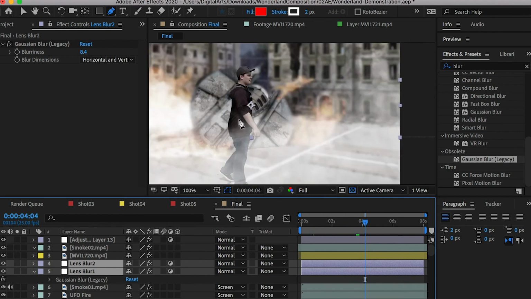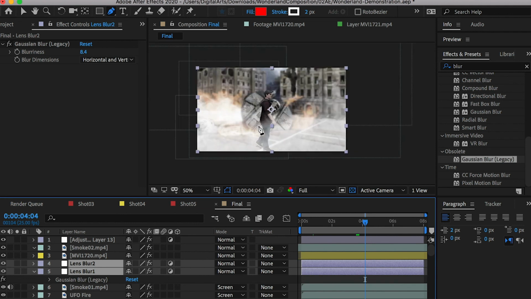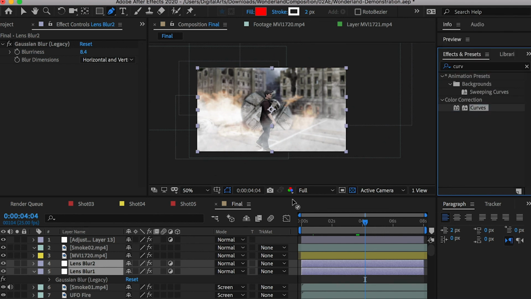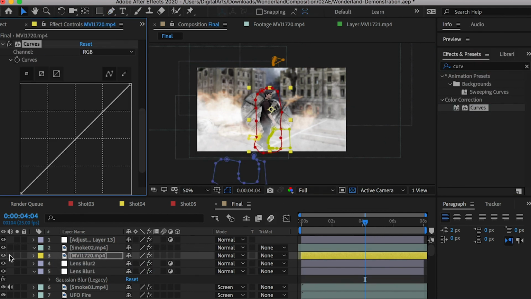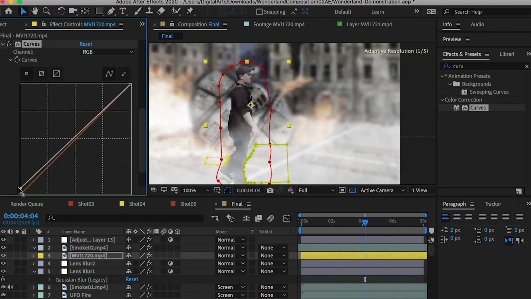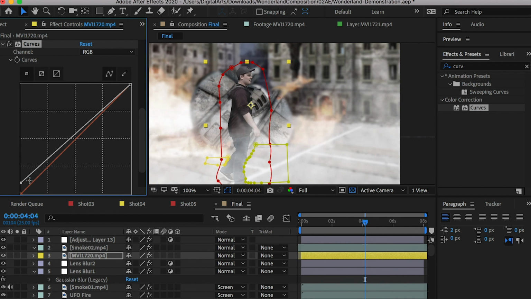And then I think our character is too contrasted. What we can do is apply a curve onto our character and just do a little color correction. So maybe for the dark color, I can just raise it a little bit.